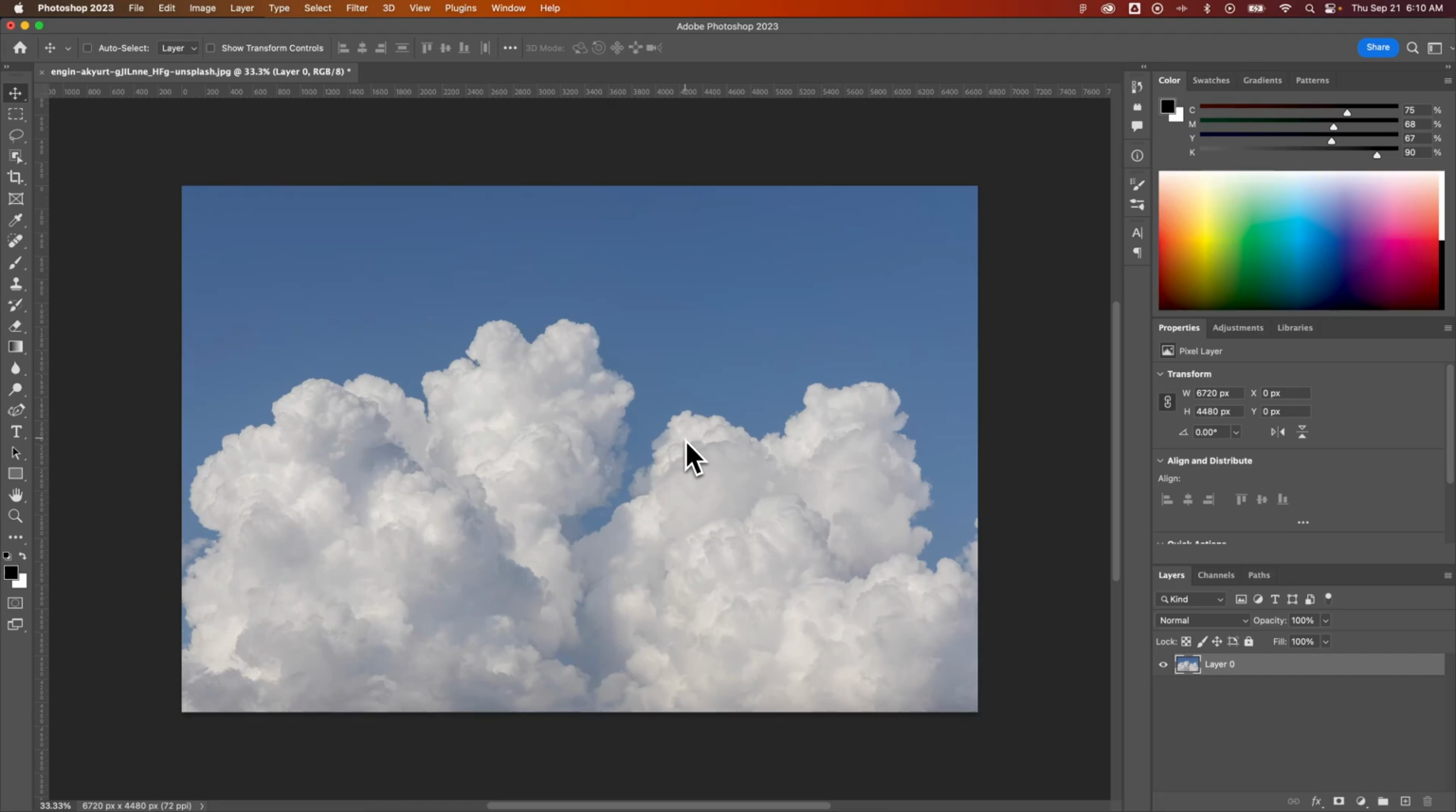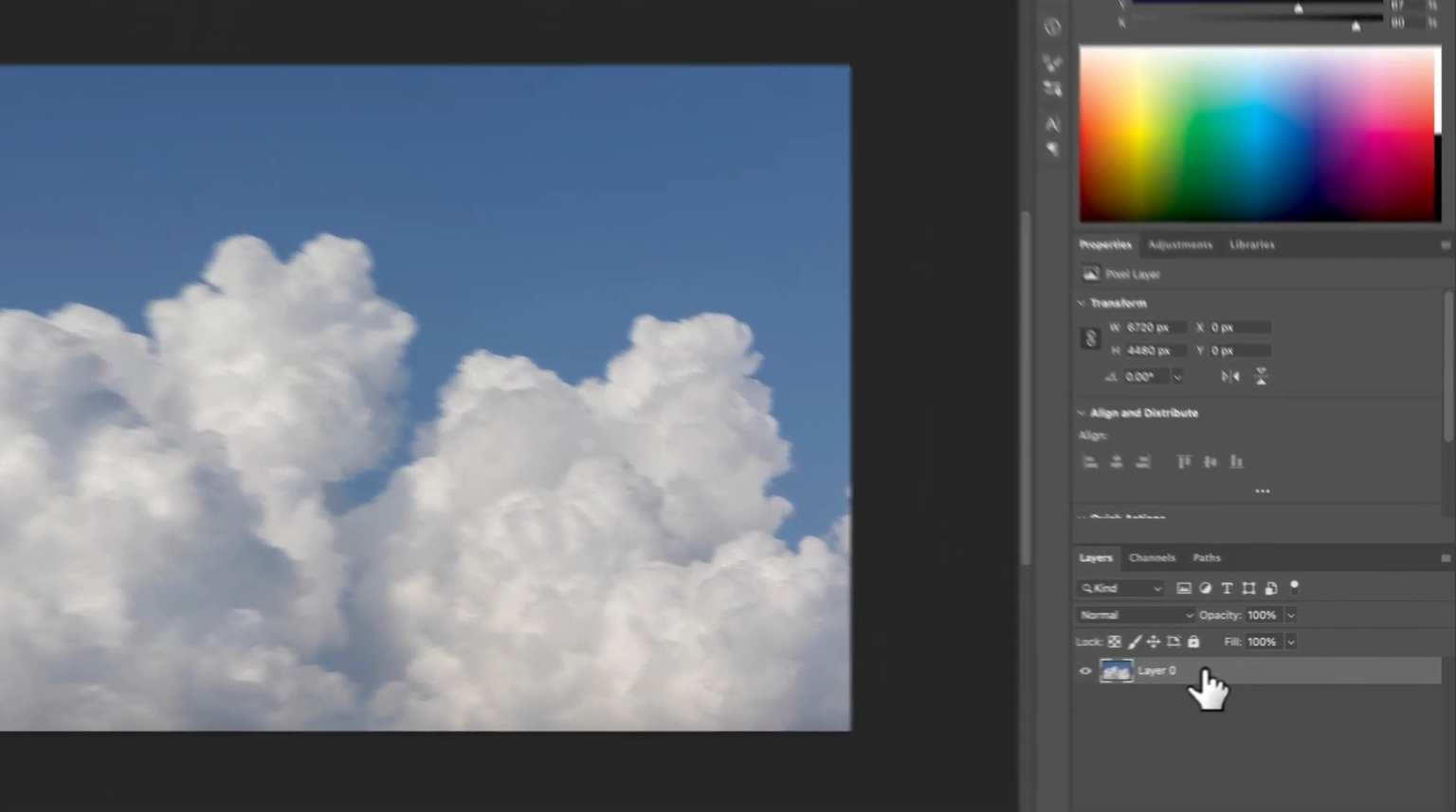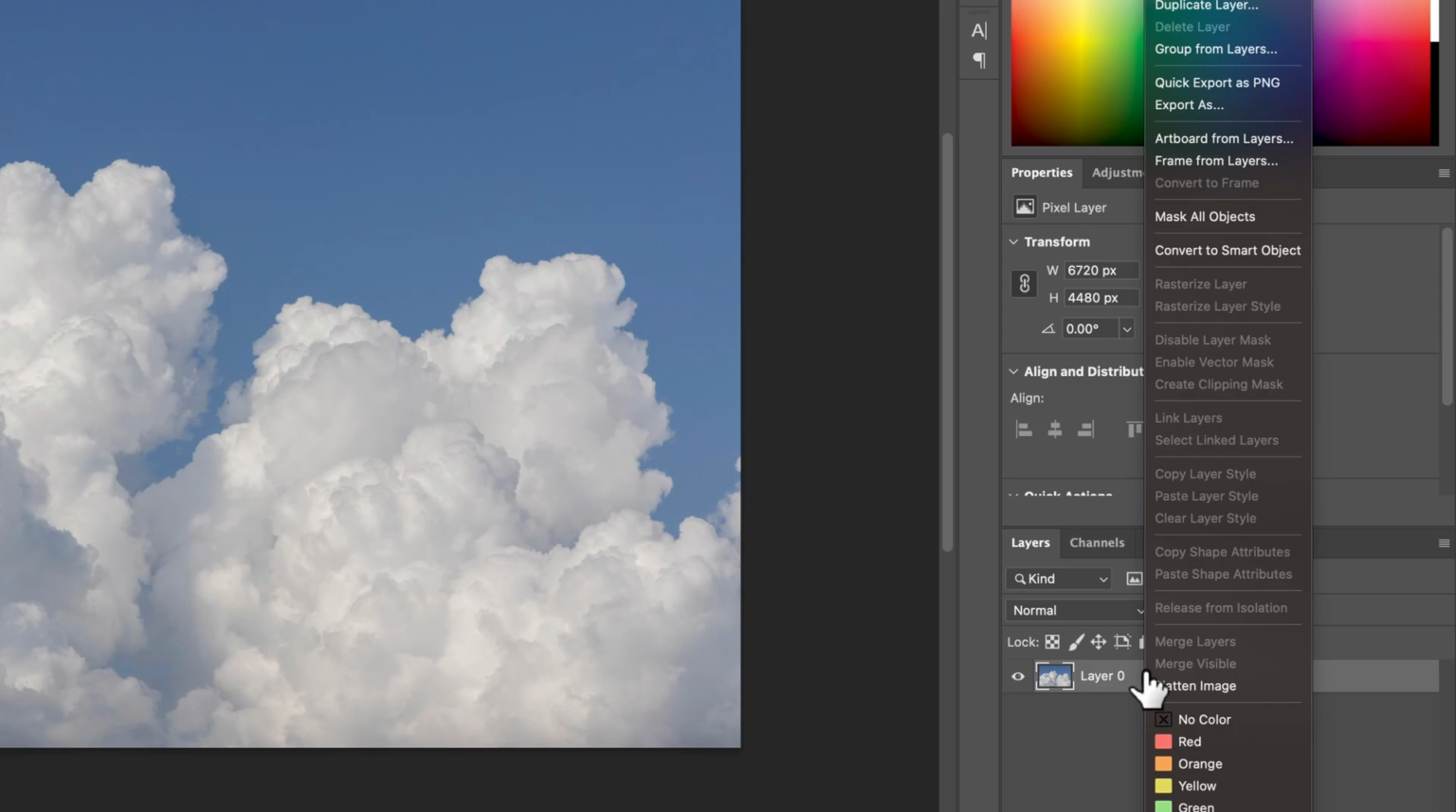You might think that Camera Raw is only for raw images, but actually you can use a Camera Raw filter to use Camera Raw on any image or layer in your Photoshop document. Now I have a layer here, or an image open, and it's an image of clouds. And down here in the layers panel, right now it's just a layer. I'm going to go ahead and right click it and make sure it's a smart object.